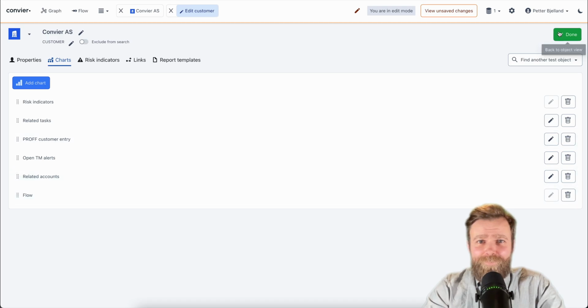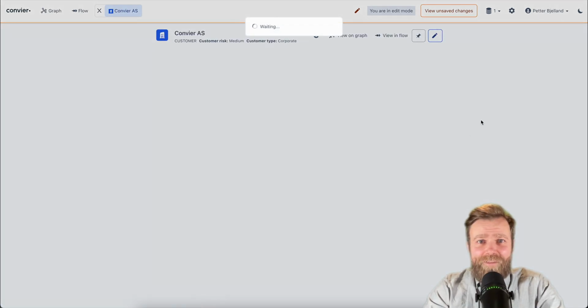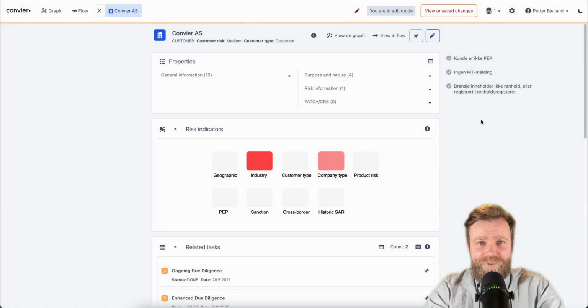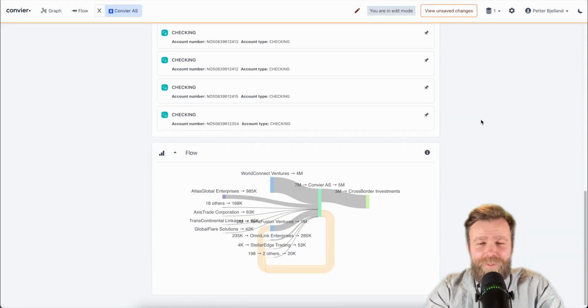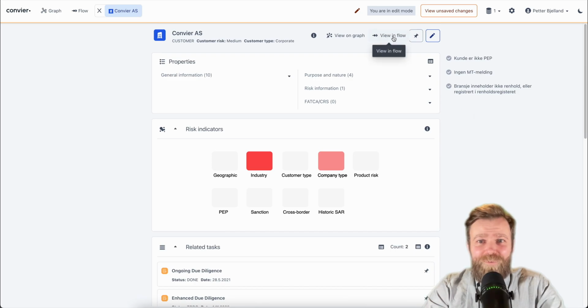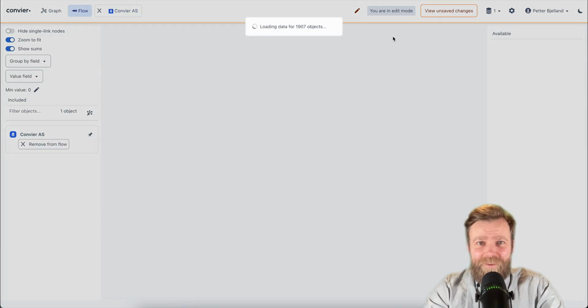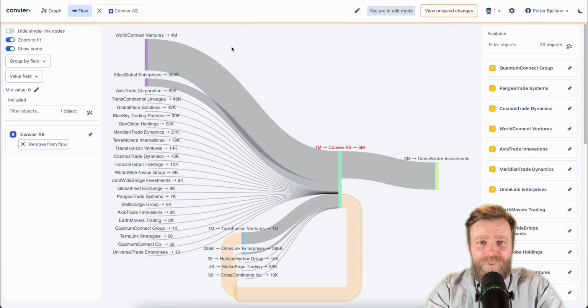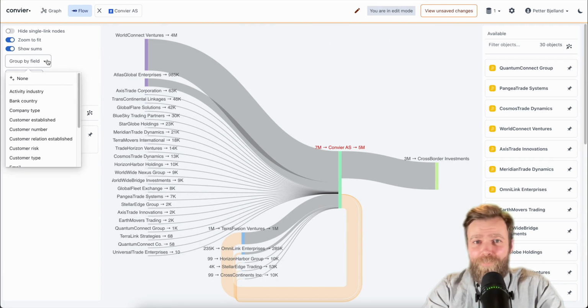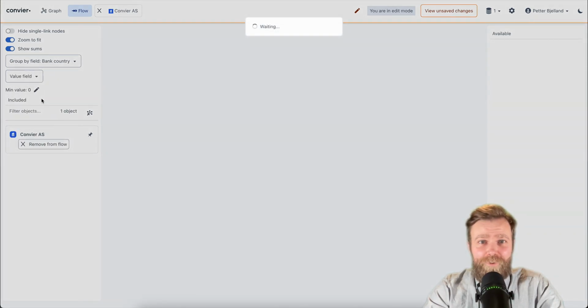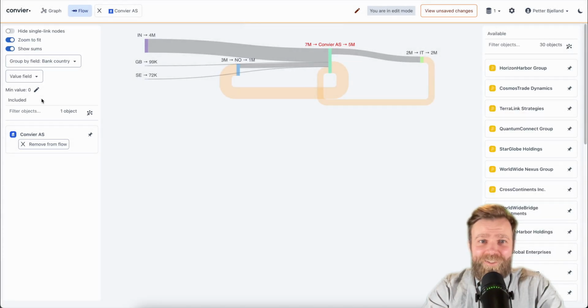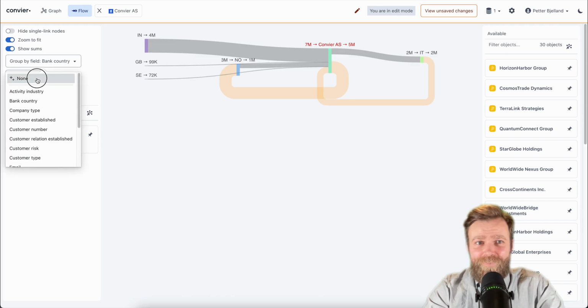And that was it. With those clicks, I have added a circular Sankey chart to my view. But the story continues, because with this, I can now move into the flow application where the thing becomes a lot more interactive. As an example, I can group by something else than the label, for example, country, to see which countries the customer is sending funds to and receiving funds from.